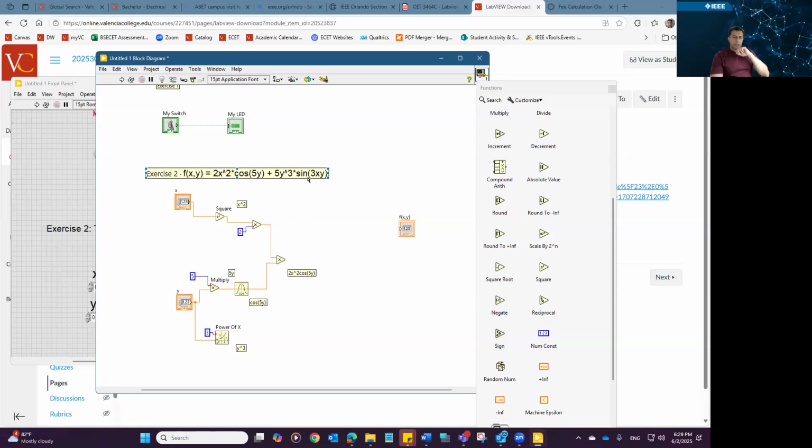So 5y cubed sine 3xy. So 3xy I have to do first. So I'm going to take this compound arithmetic block. By default, it has only two inputs. So if you want three inputs, you're going to expand this. I already have a 3 block over here, so I'm not going to use another 3 block. So I'm going to bring this here. By default, it's in the addition mode. And again, this block, I'm going to put the label. This is the compound arithmetic block. And right now it is in the addition mode.